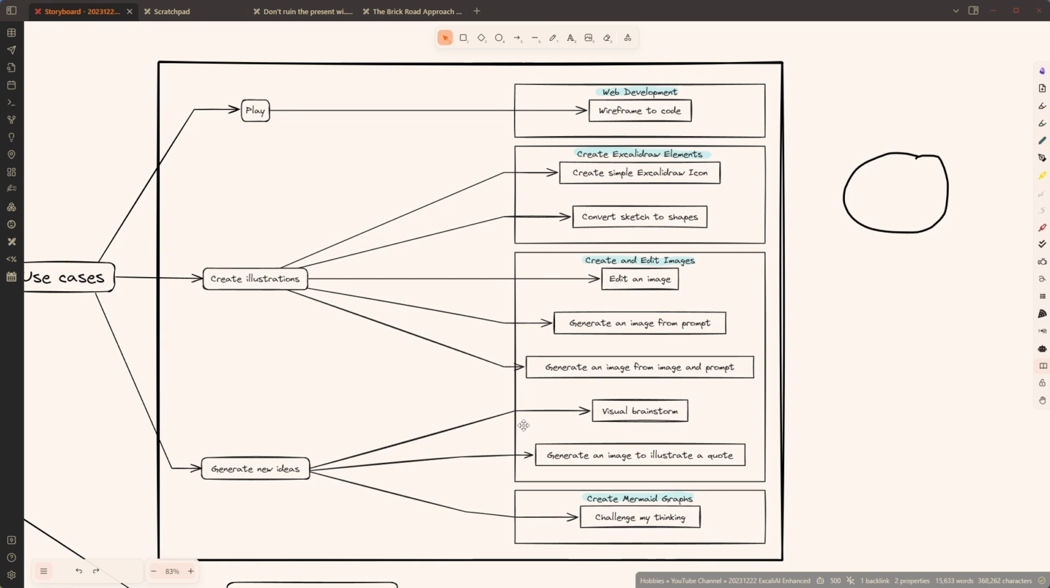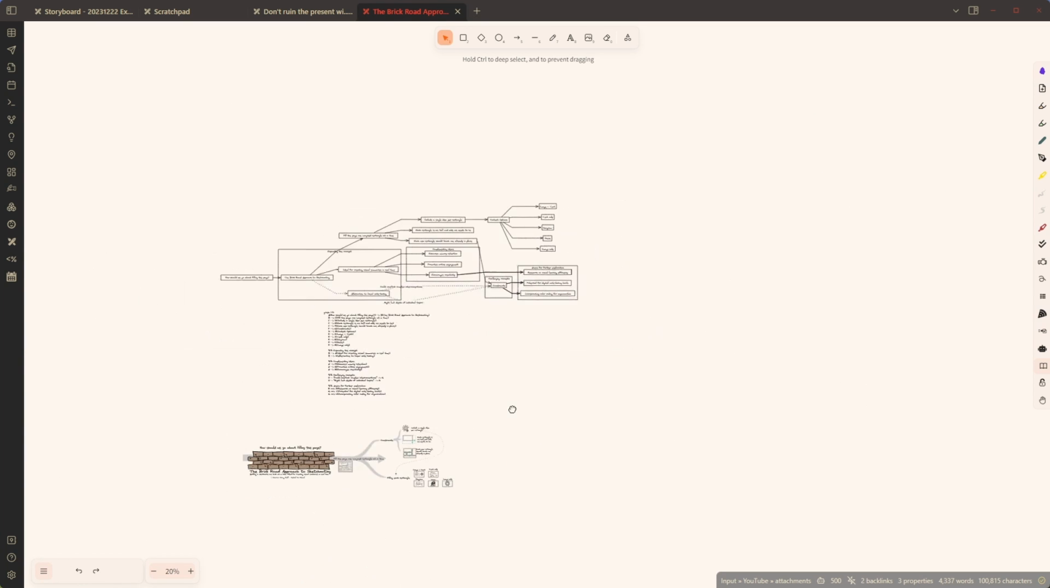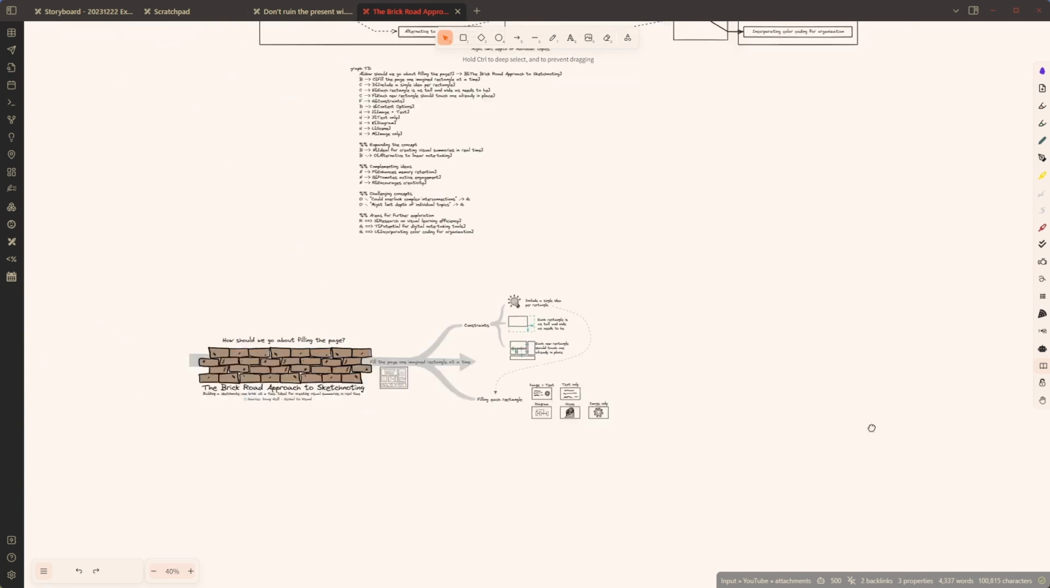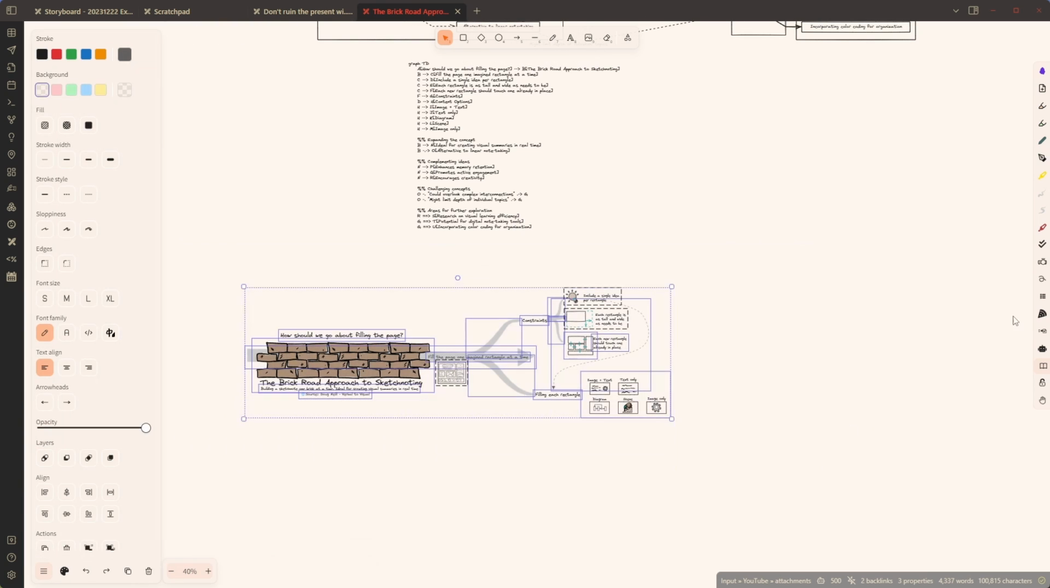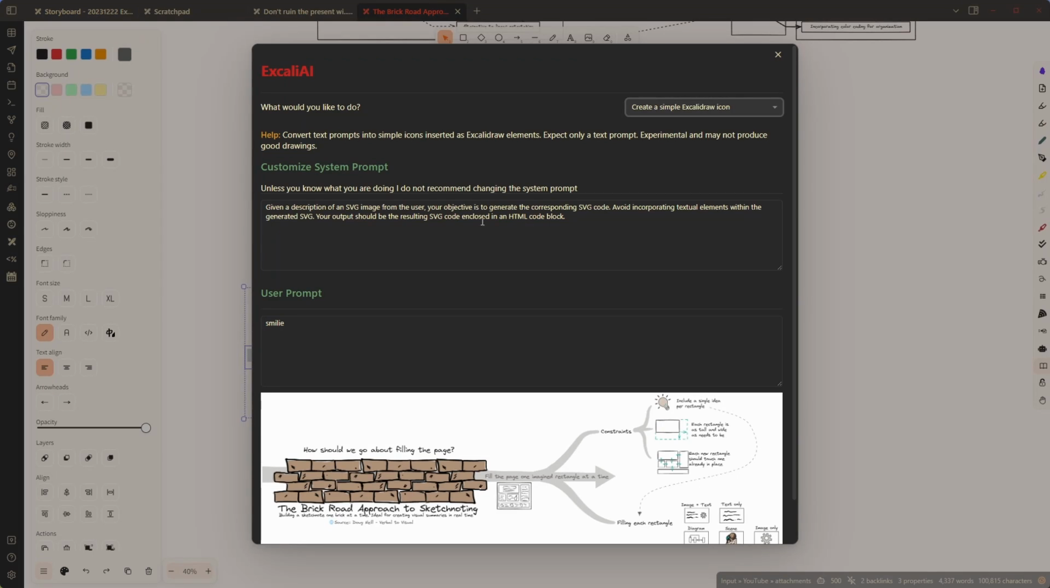Creating and editing images. We looked at a whole bunch of examples here. There are also additional use cases where you can just simply generate an image from a prompt. You can also use this for visual brainstorming. Maybe we can look at this example as well. So back to the brick road approach. The visual brainstorming is about creating an image.